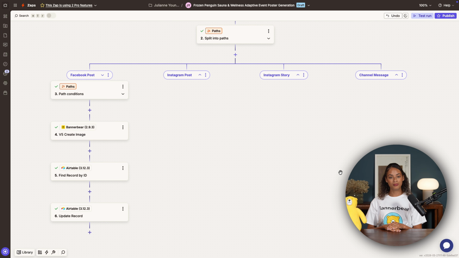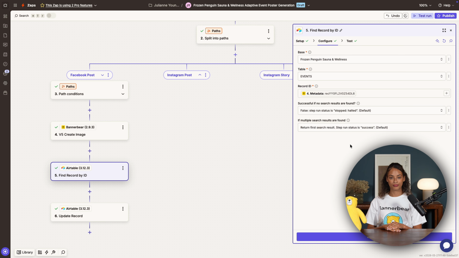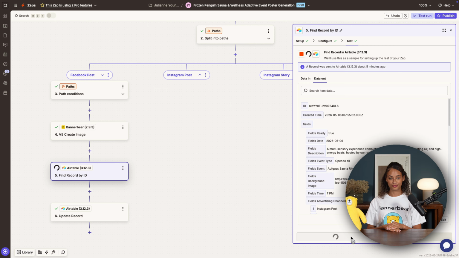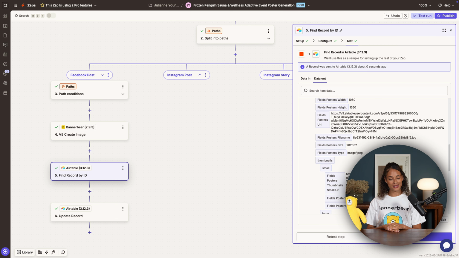But if you want to store all of your generated images in one field, you'll need to set up the workflow a little differently. First, you look for existing attachments and then upload the image as an additional file rather than replacing everything entirely. To set that up, add a step to find record by ID in Airtable. Use the image's metadata as the record ID search value. This should pull up the latest record data.